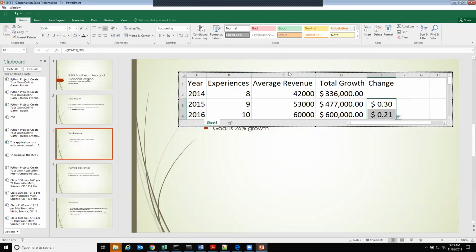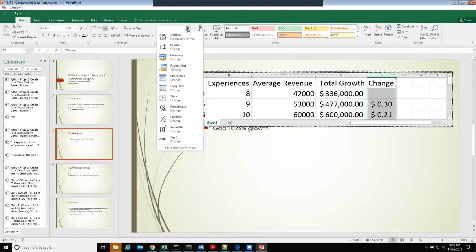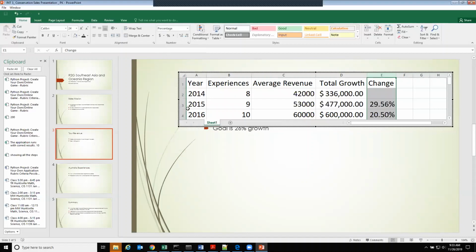If you miss the formulas, you can always go back and check. There's a video recording. Then let's change this to a percent style. There you go. And we don't want to see the decimal places, so let's get rid of them.